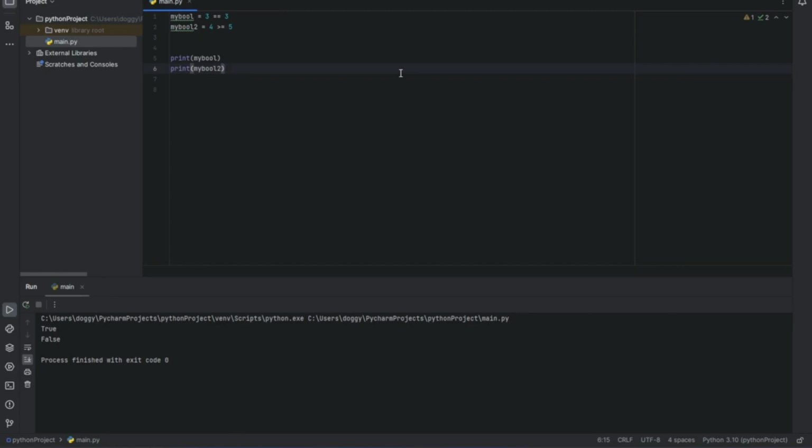In the next video we are going to focus on if conditions, and for if conditions we need these booleans. So the if conditions are the perfect topic to handle in our next video.